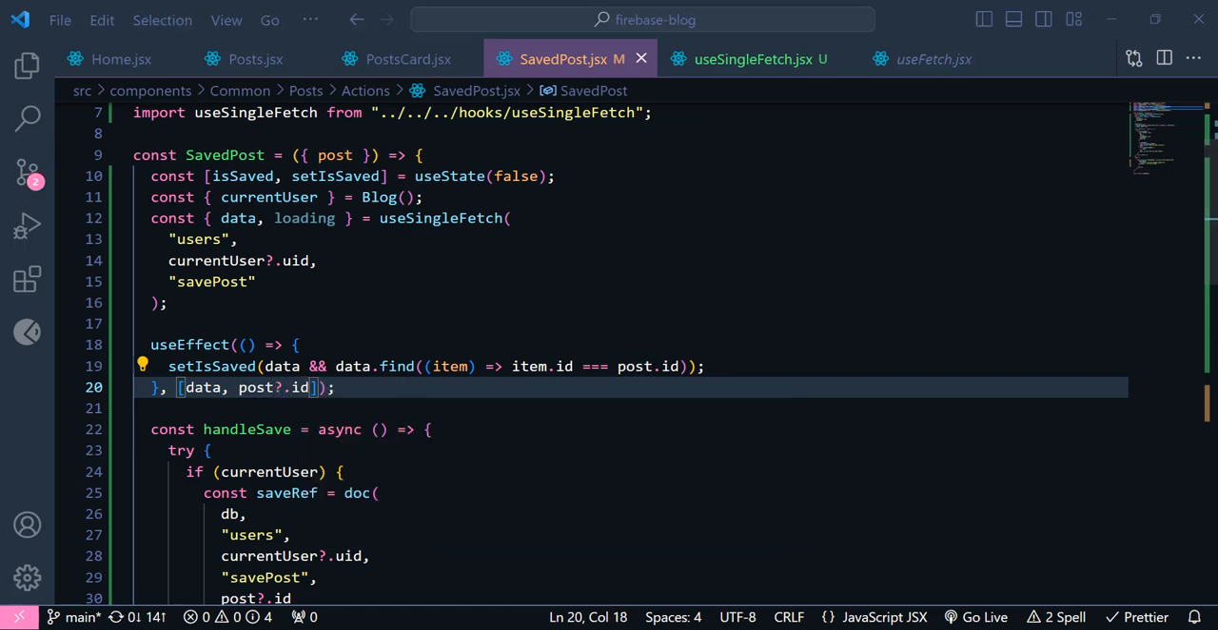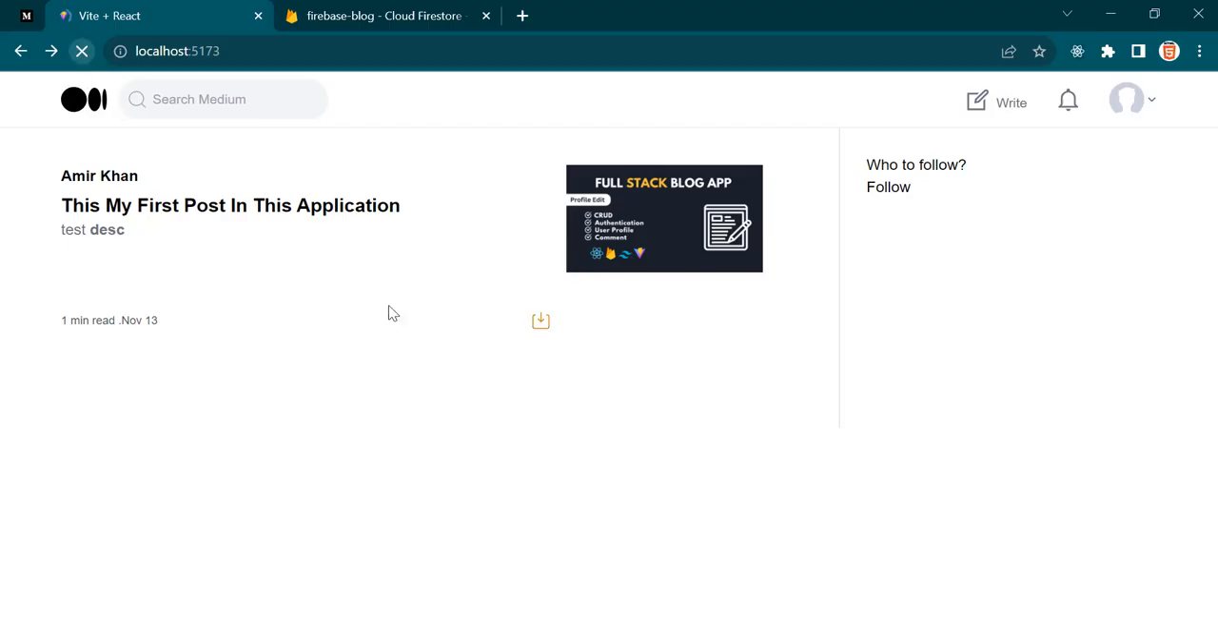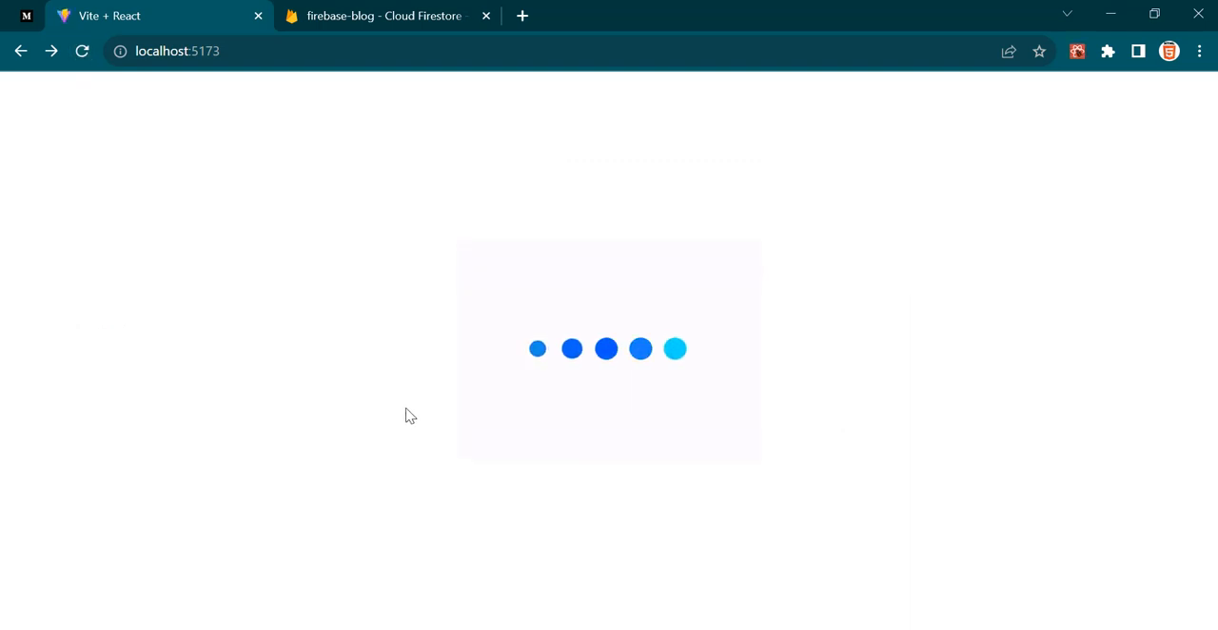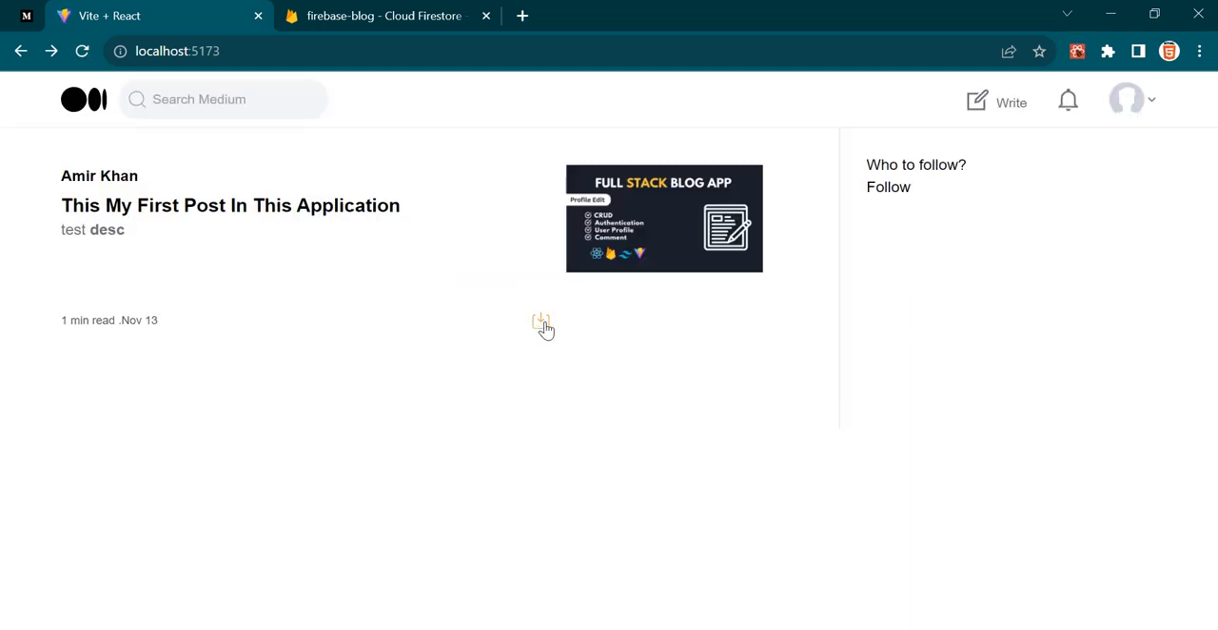Now let's check it. As you can see, because I have already saved this post, this color has been changed. If I click it back, you can see the color will be changed again, and the post has been unsaved. Okay, you can toggle between save and unsave post in here.